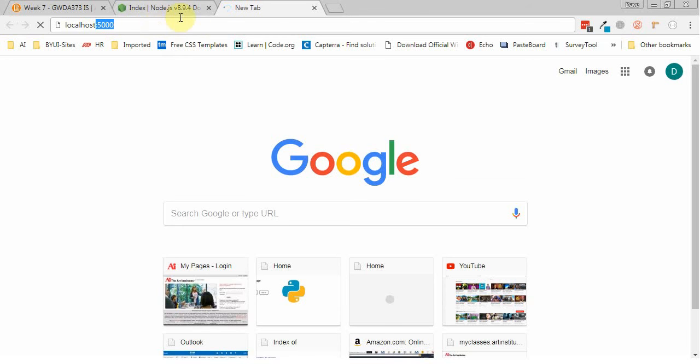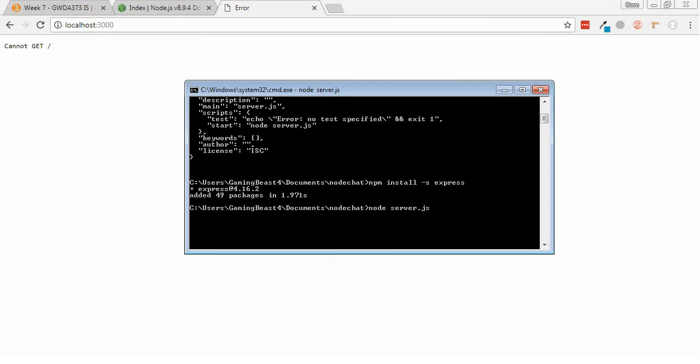Let's check. So now we can say localhost 3000. Okay, and we get an error. We get this "cannot get slash." It's basically telling us, hey, you're not telling me what to do. What am I supposed to open? What am I supposed to run? Okay, and that's why we're getting this weird stuff going on here. So we got to fix that.